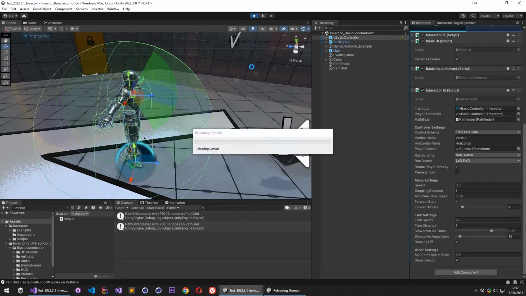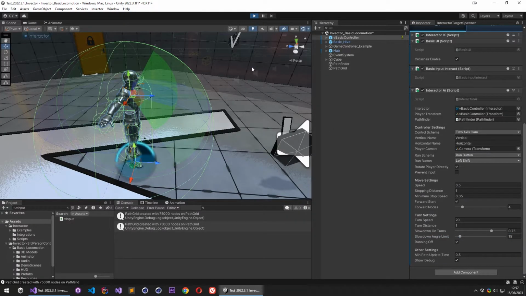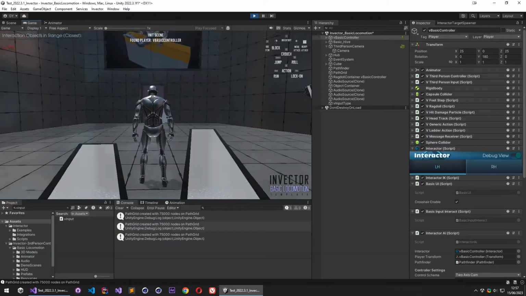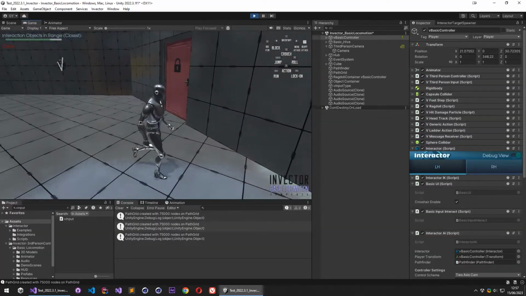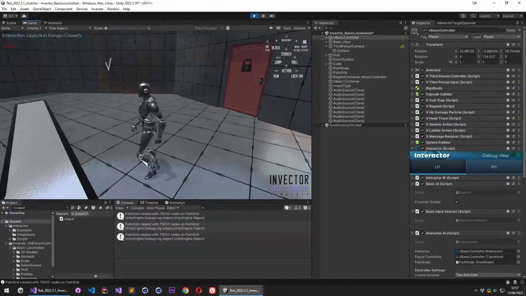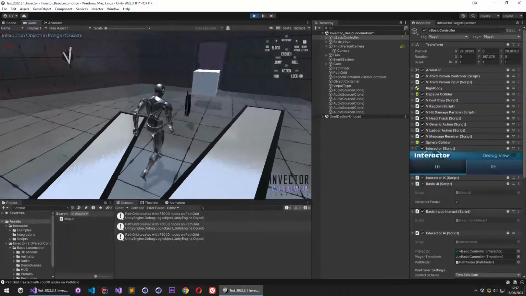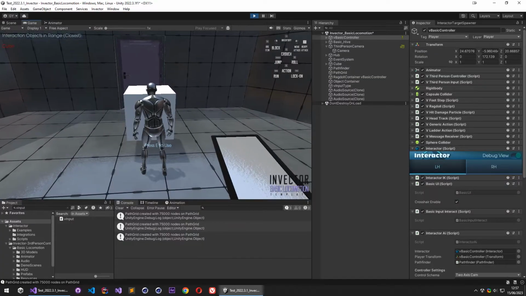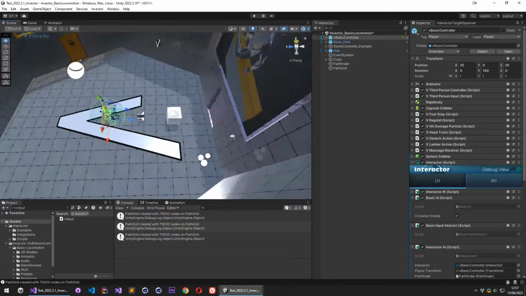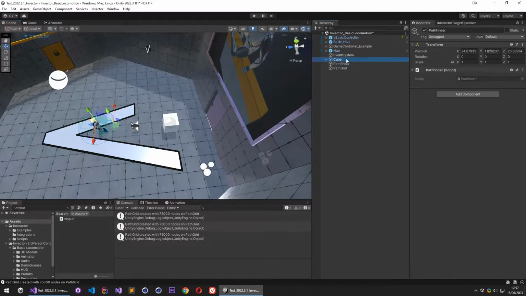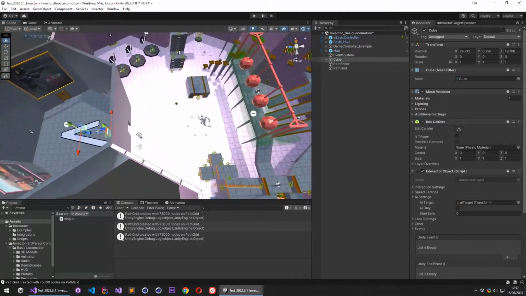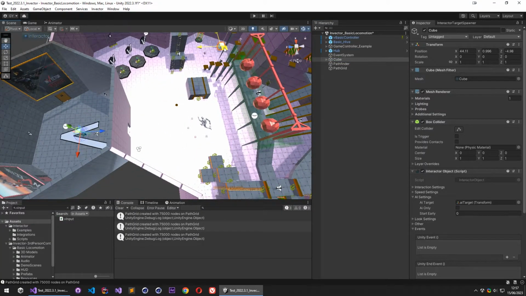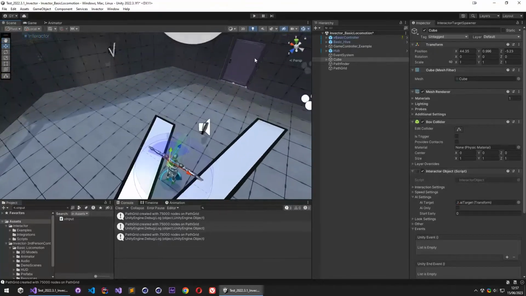So let's try this one. Let's go to this area. I'm pressing E and it goes by itself. It is going to interact with this cube. Okay, it is looking good. Let's increase our distance with the object. Maybe this interactor object is right around here, the far corner.